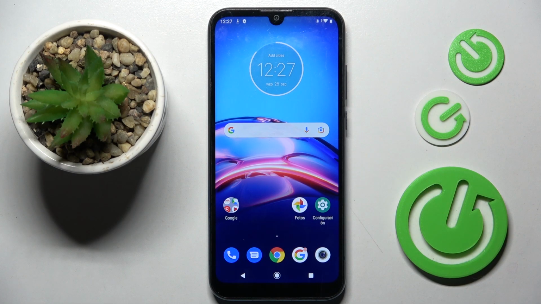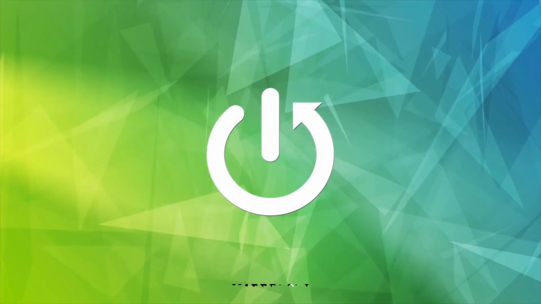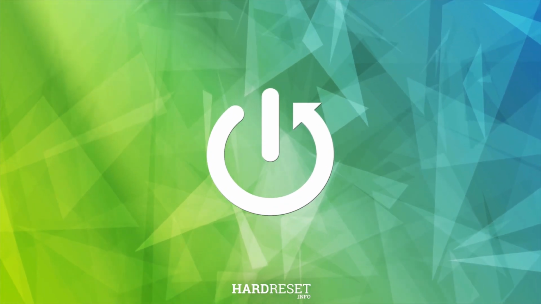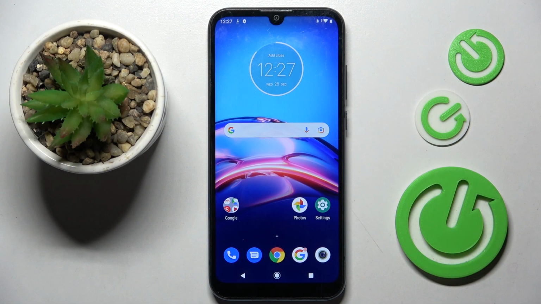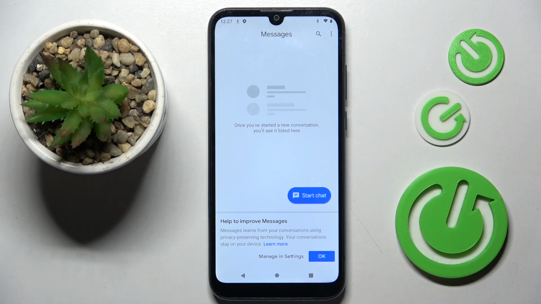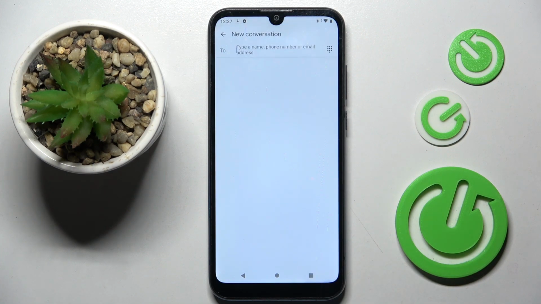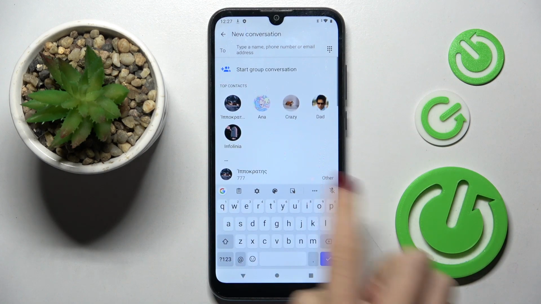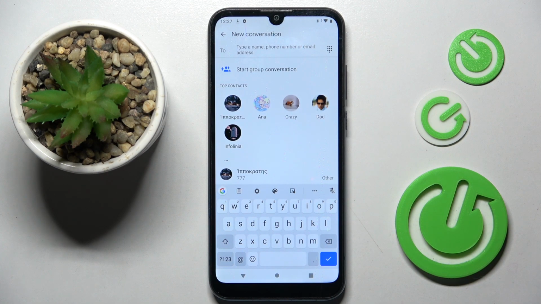Hello everyone, in front of me is MOTOROLA Moto E6s and let me show you how to change keyboard language. So at first, open messages or any other area where you can input some text and take a look at your keyboard. Here we've got it. So here is our current keyboard.